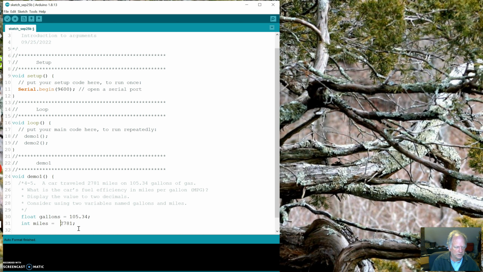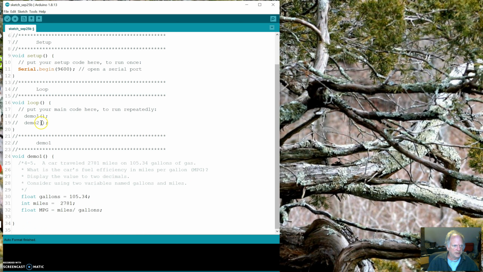All right, sweet. And then we're going to need an output. We are looking for MPG. So I'm going to make a float variable, and I'm going to call it MPG. And MPG is going to be equal to the miles divided by the gallons. And then we have to output the data.